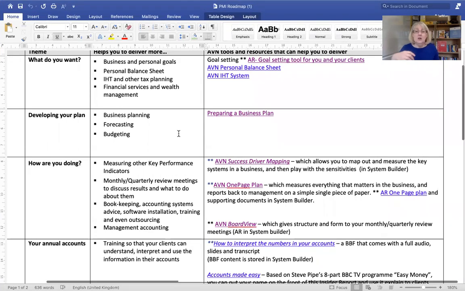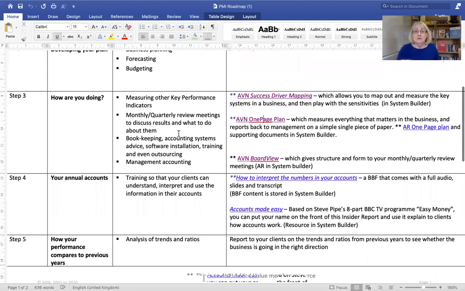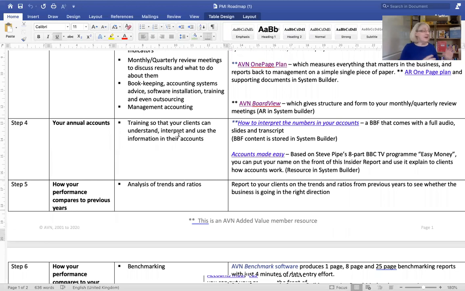So we're only really looking at how you're doing. So that's starting to get them to get control of their business again. Take control, understand their own numbers, start taking control of it. Now, step 4 is about where we expect you to store the annual accounts. So every time you do the accounts, they'll go into step 4.